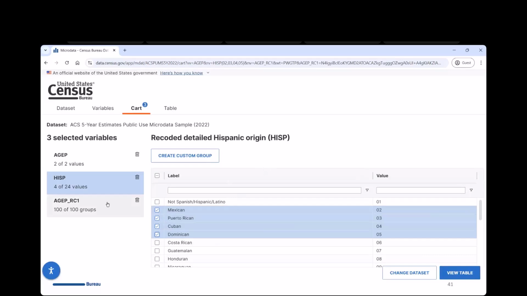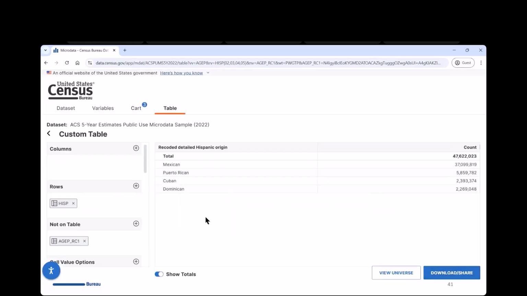At this point, my recode variable is ready to go, my Hispanic variable is ready to go, and I can go ahead and click on View Table in the bottom right corner. And it's going to default to displaying that Hispanic origin variable in rows. When I work with single years of age, I always find in MDAT it provides a cleaner look to have the age single years in the rows rather than the columns. So what I'm going to do is reorganize this table a little bit by dragging the detailed Hispanic origin variable up to columns here.